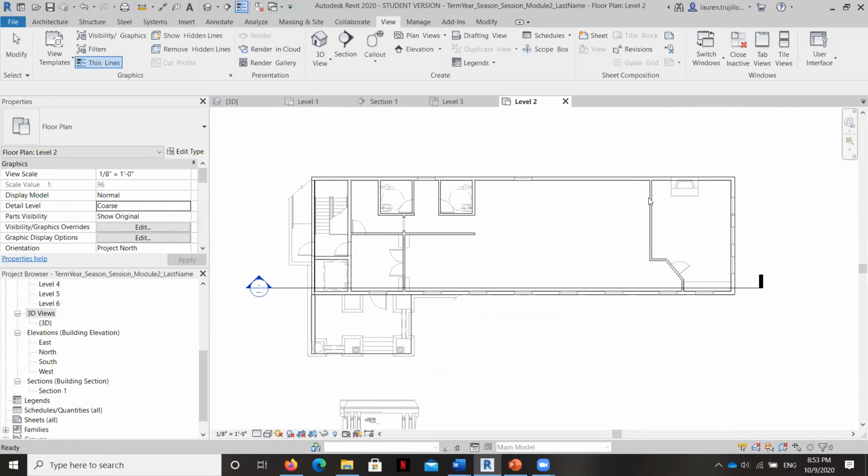So we've got all of our different wall types placed for now, and in the next video I'm going to show you how to connect them to the right start and stop points.